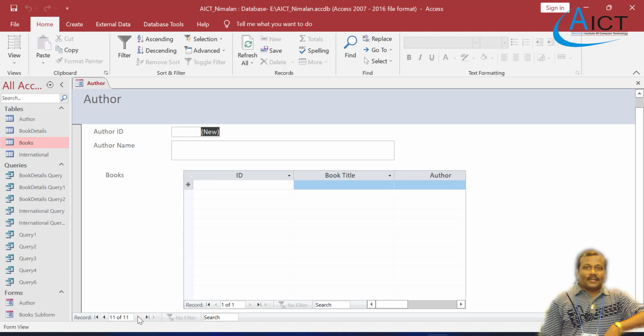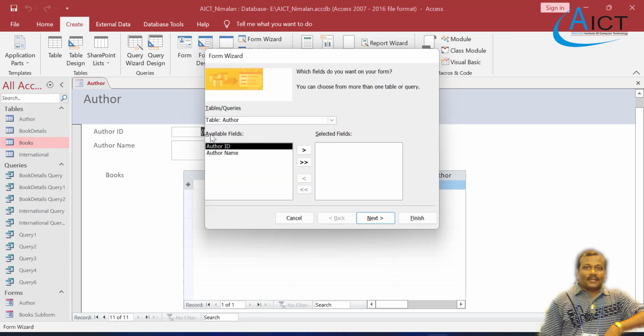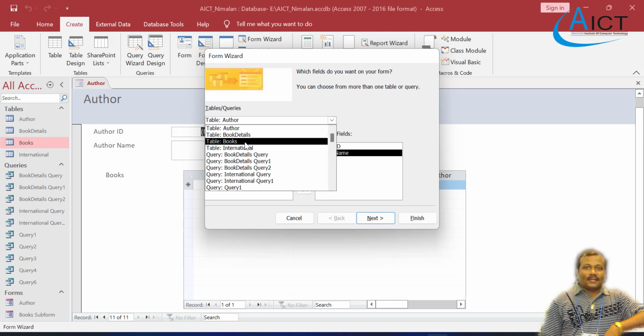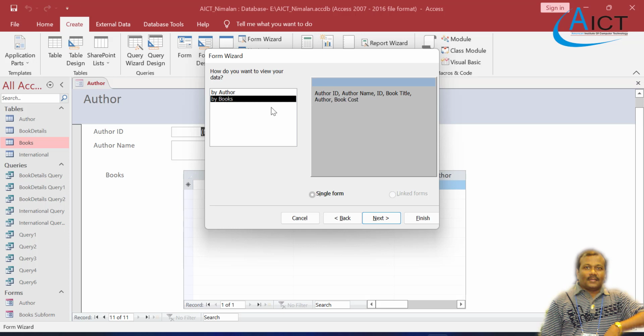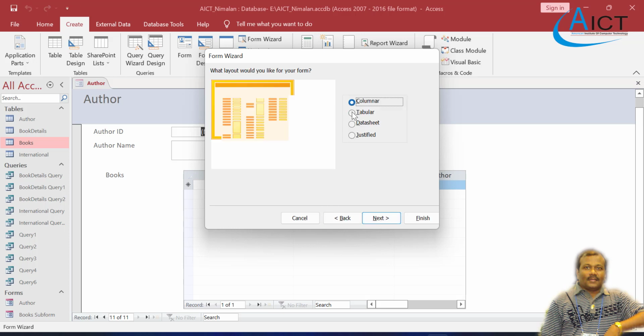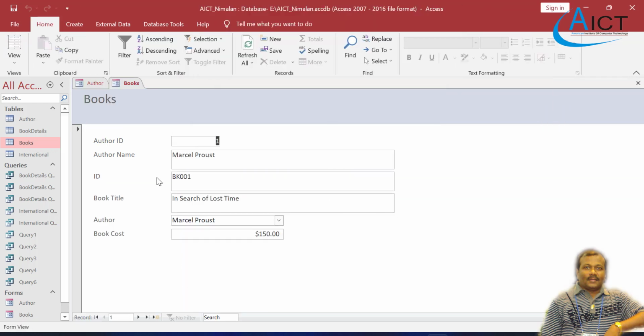If you want, we can create another one also. Here I will go to Create, form wizard. I will add the tables from author and books, and next I will select books first and subform, click next, columnar, next, and finish. So here you will get all the details like this, all together, everything in one.